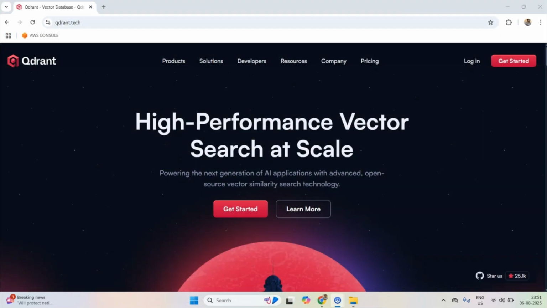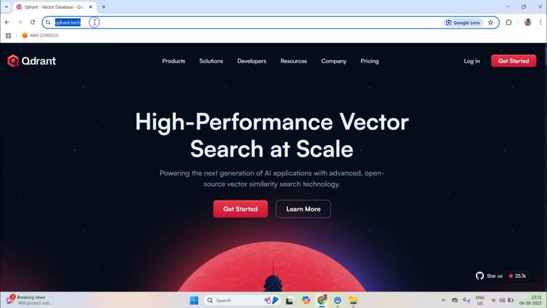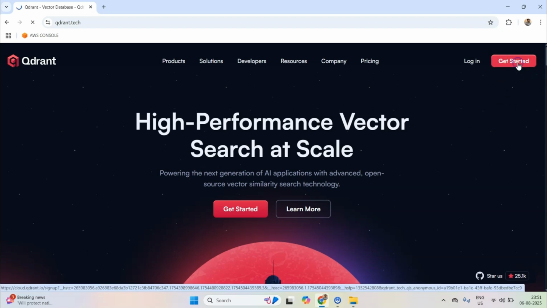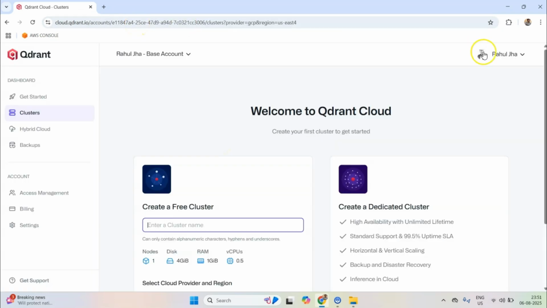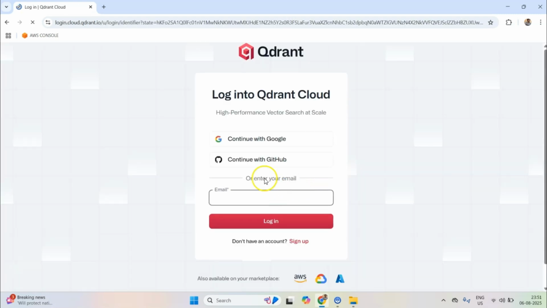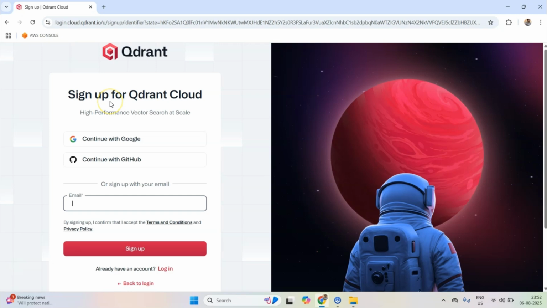Let's get started by creating an account on Qdrant, and to do that you need to visit this website, which is qdrant.tech. And once you are here, you will be greeted with this message, high performance vector search at scale. So we should be clicking on this get started button. And once we do that, since I already have an account, I'll just log out, and I will try to create an account by doing sign up. So I'll start from scratch, from blank, assuming that you will be doing so in a similar manner.